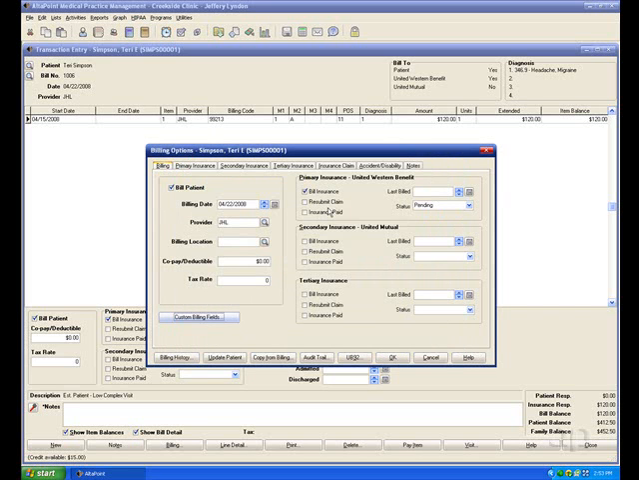On the right hand side are three identical boxes for each insurance. The checkbox Bill Insurance means that the insurance company is to be billed. Resubmit claim means that the claim needs to be resubmitted. Insurance paid means that the insurance company has paid on this bill. Last billed is the date when the bill was updated as having been sent, and the status indicates the status of the claim. Blank and pending are the same thing.